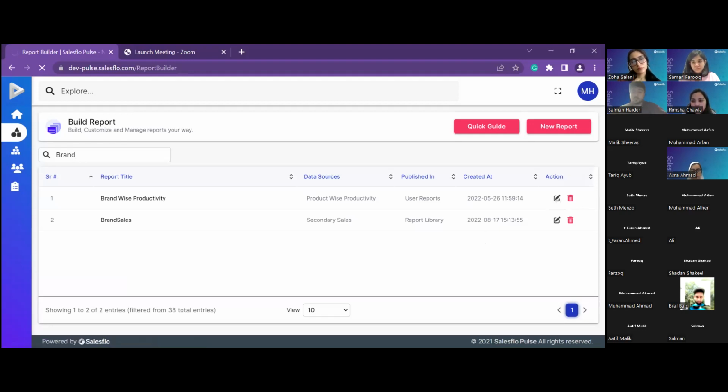I'm not sure why this is happening. Yeah, it's loading. Let's see.